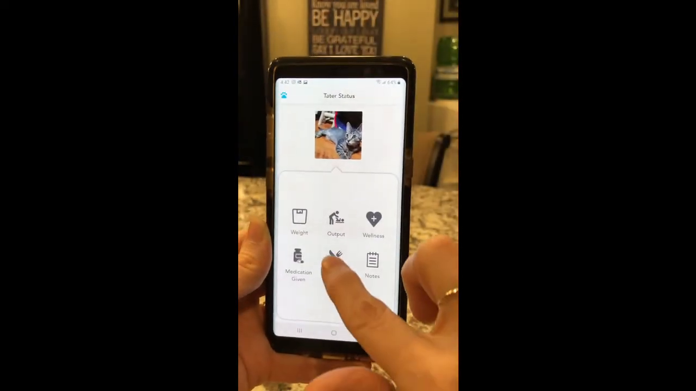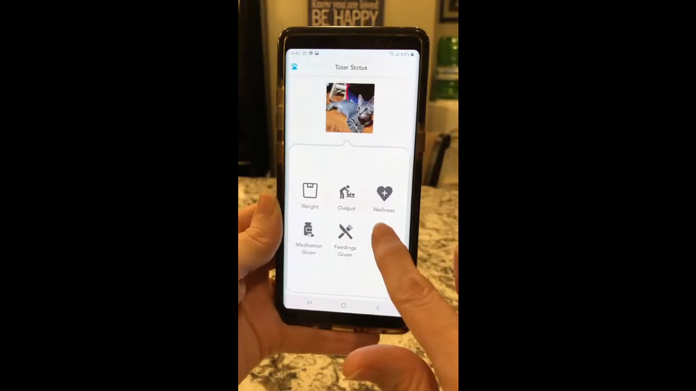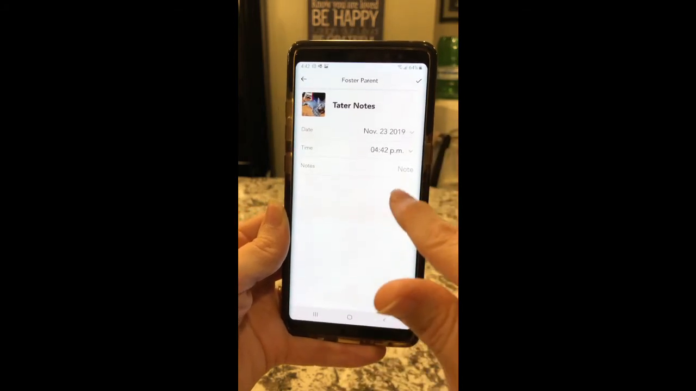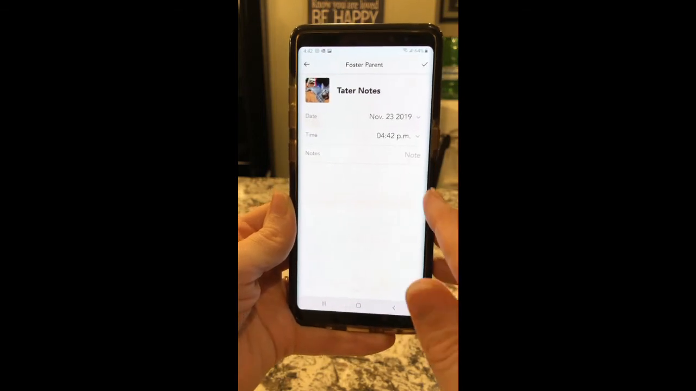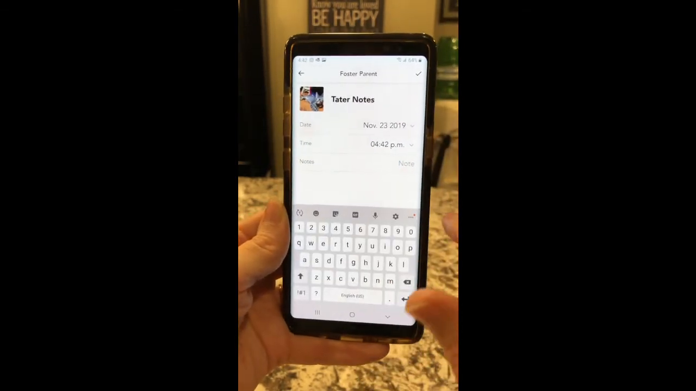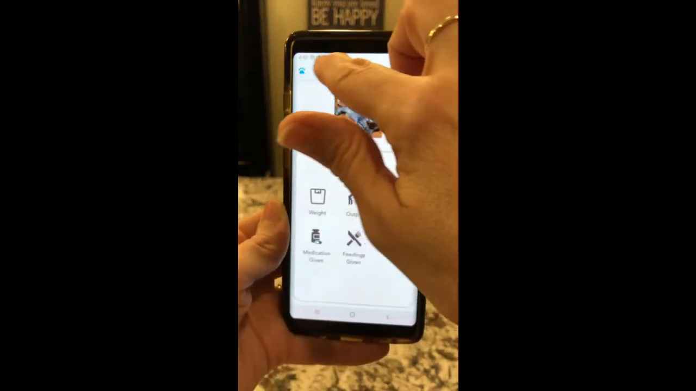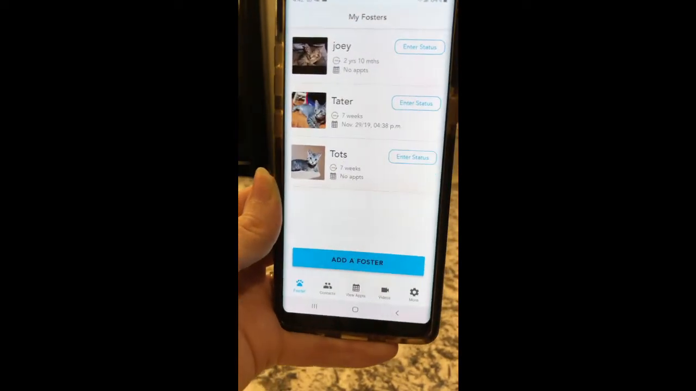Same with the feeding. If you're trying to keep track, did I feed? Yes, I fed. And any notes, this is where you're going to put detailed notes. Maybe you have some concerns about this animal you want your shelter to be aware of. You could type a big long note in here, and your shelter will get that information in their back office. So that's basically your daily stats, what you would give to the shelter.